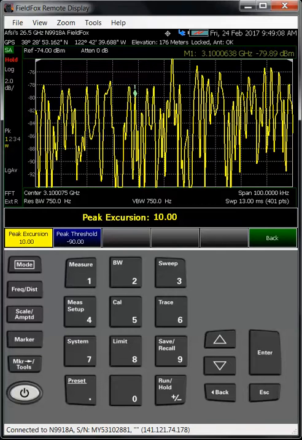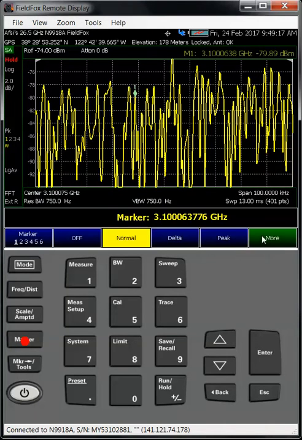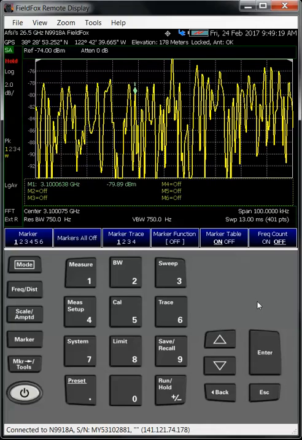So threshold is kind of the level below which you want to ignore things, and excursion has to do with the valleys on both sides. And you can use those criteria to define it when you make a marker table that shows you your various peaks.